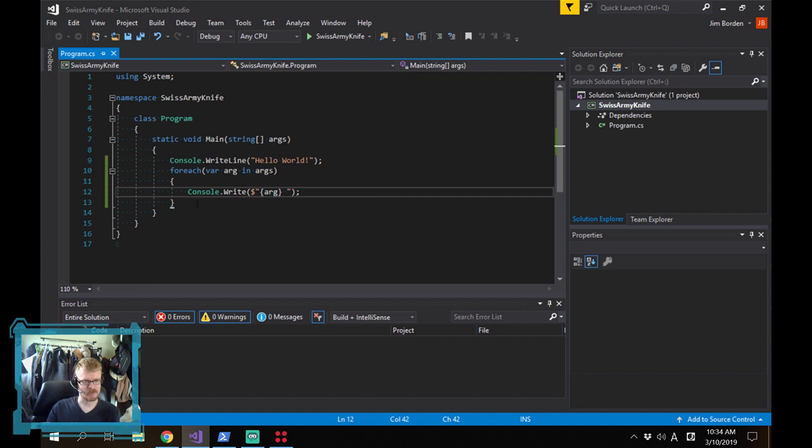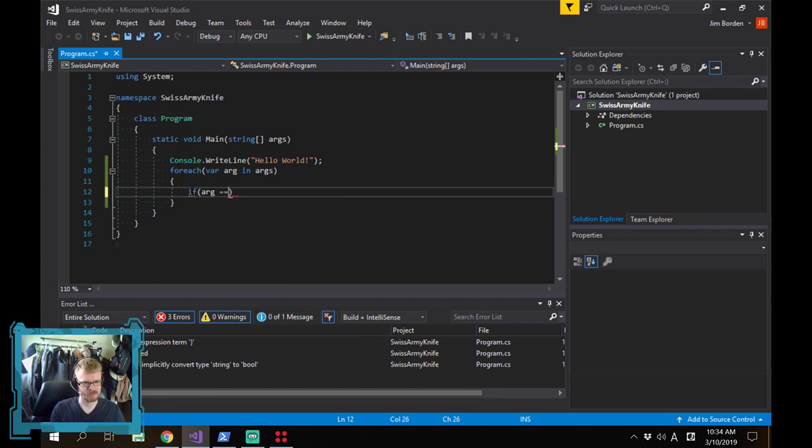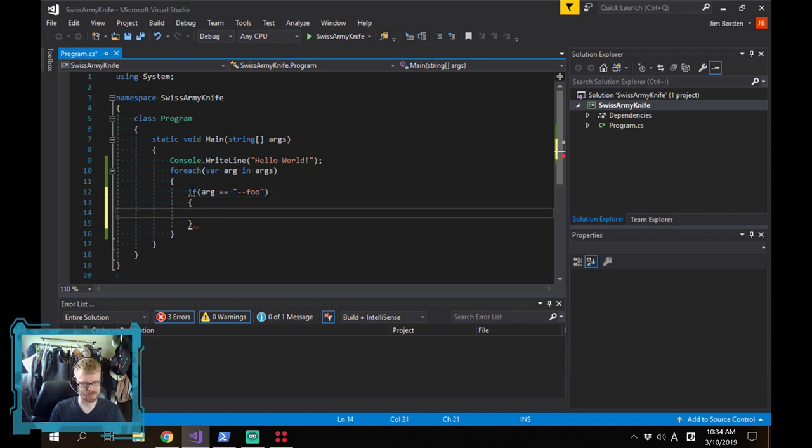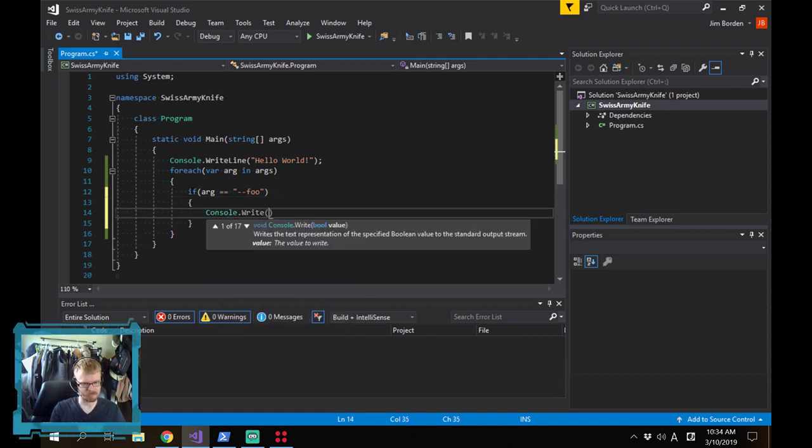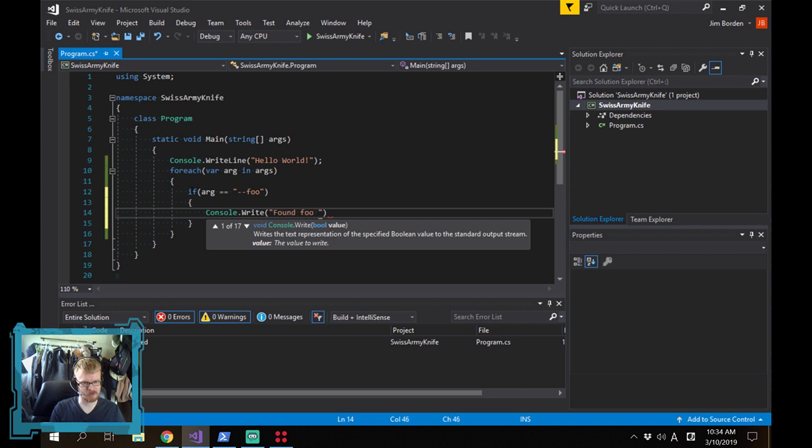And you could do all kinds of stuff with this. You could start parsing it. You could do stuff like if arg equals foo, found foo argument.